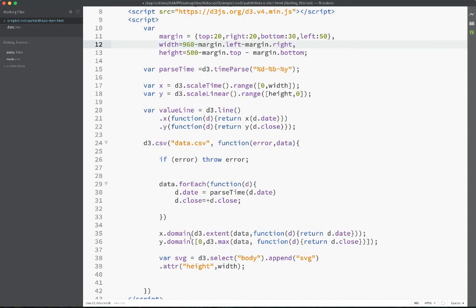So we can just say here width, but if we say width, we've taken away the left and right margins, so we need to add them back on here. So margin dot top. So the width will be margin. Sorry, that should be width.